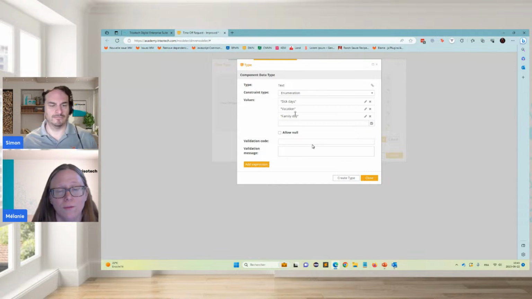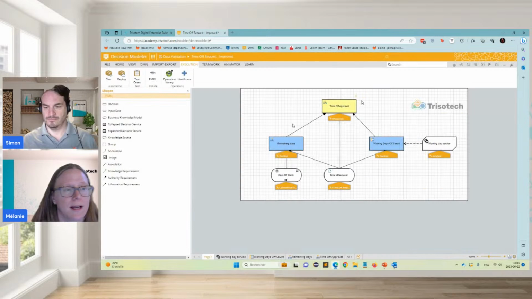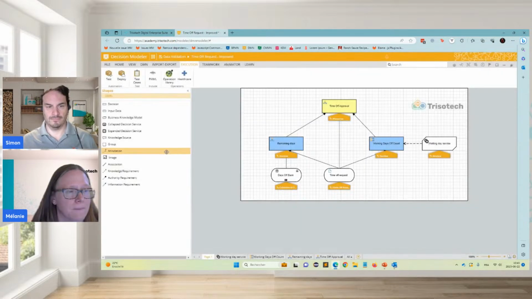If you want to make that field optional, then you will click the allow null right there. Otherwise, null is not accepted in that iteration. And finally, the justification, I won't put a not null there because it's not always required. So let's start with that. And let's test the model again.